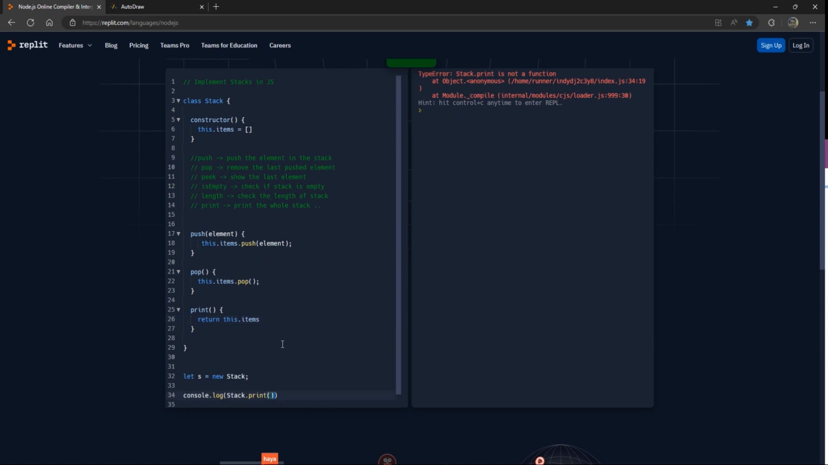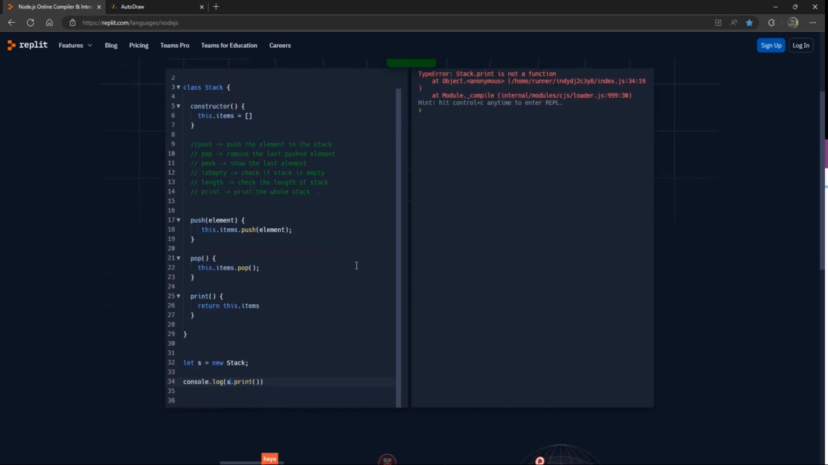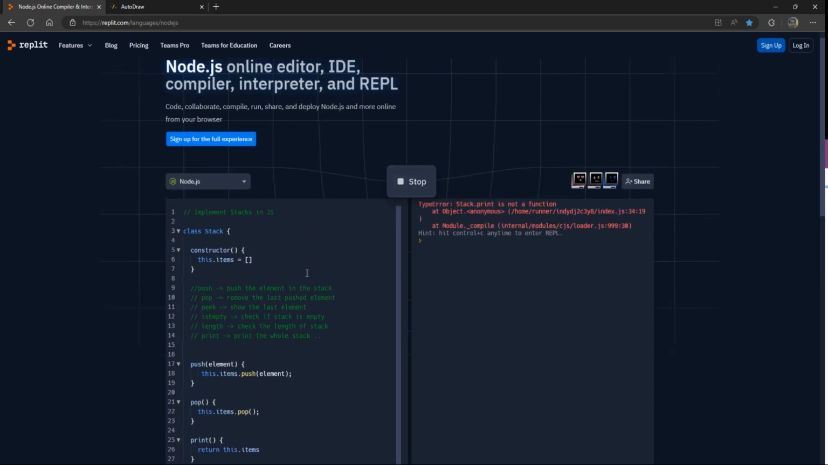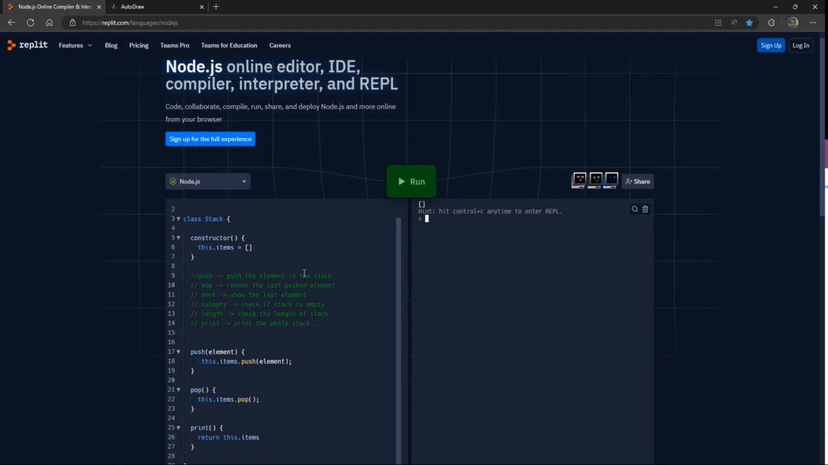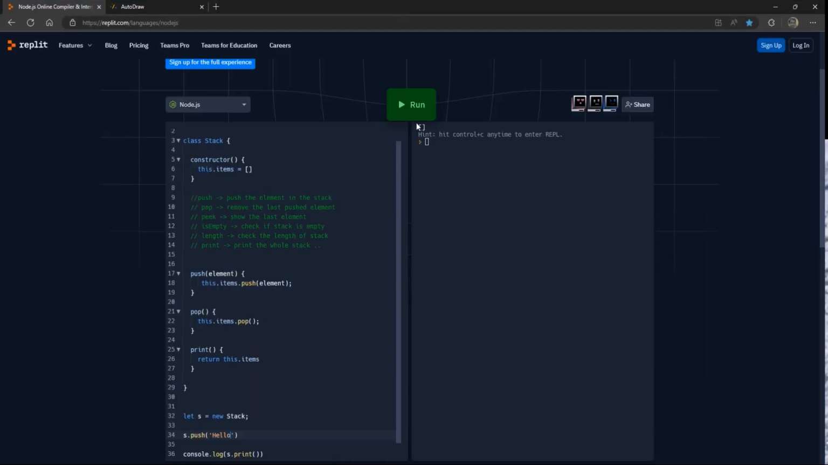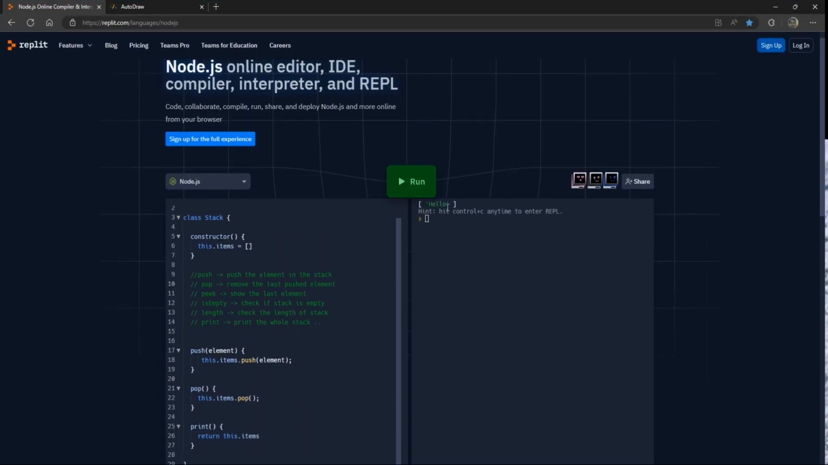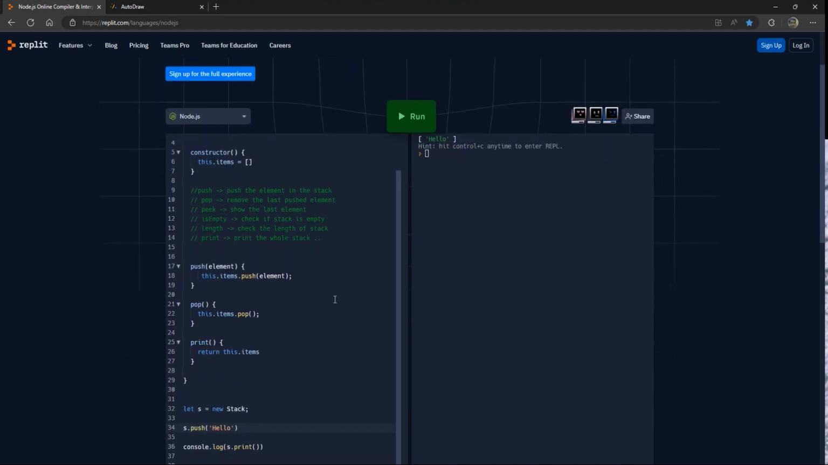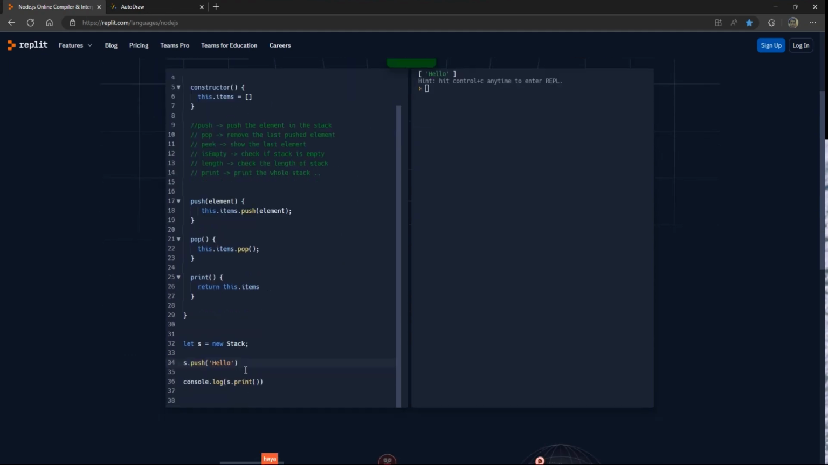Okay, yeah, we used stack here. We need to use s, because now our instance is s. Let's run it once again. Now we got an empty array. So let's try pushing in some data here. s.push, and let's push hello here. Okay, let's run it. So we got the word hello inside the stack.